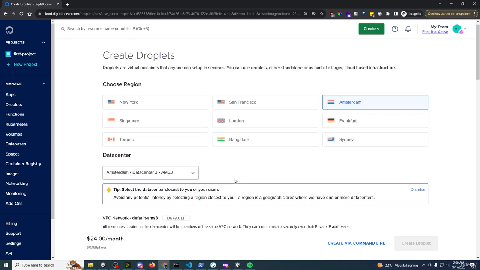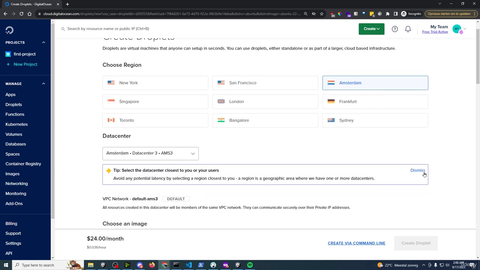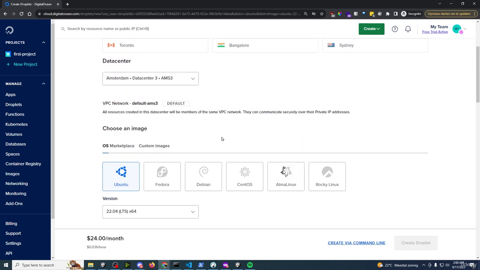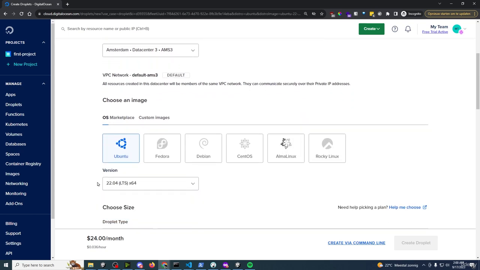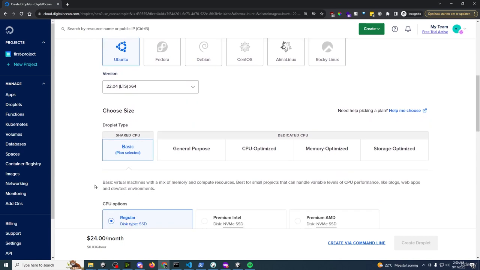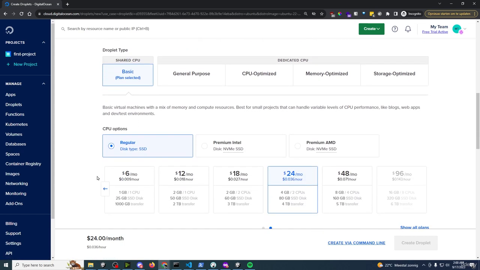Restricted to users with existing resources only. Okay, so select the one close to you. Choose an image. We're just going to use Ubuntu 22.04, which is nice. Shared CPU basic.